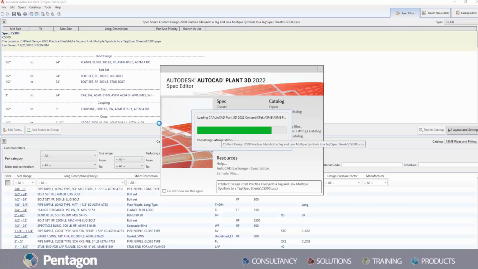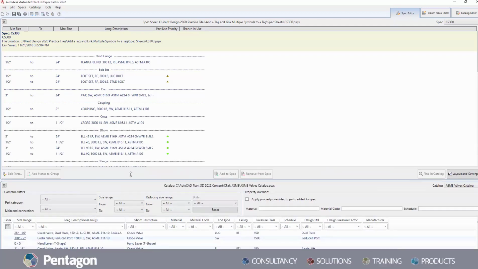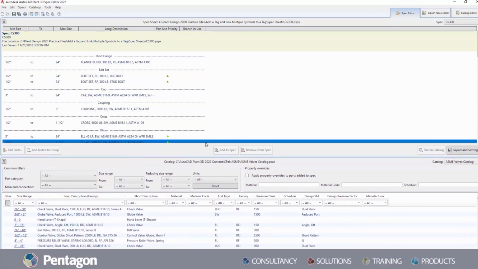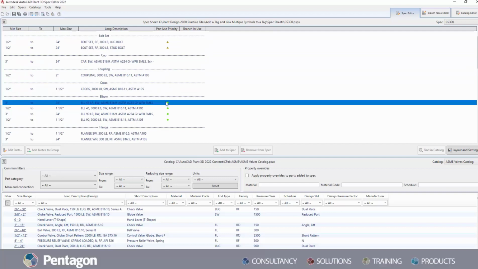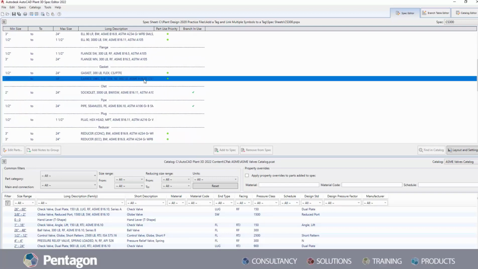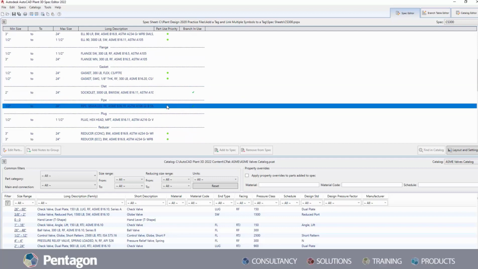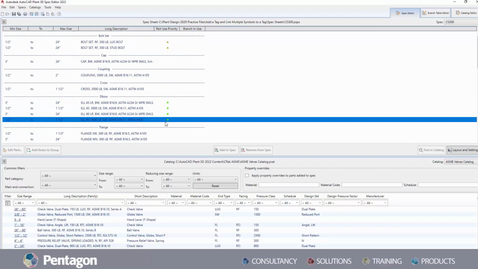If I open one of the existing specs which come as default with Plant 3D projects, we can see in the top pane we have our spec sheet viewer, and in the lower pane we have the catalog viewer. We can toggle these panes to make one or the other bigger. The components within the spec viewer are grouped by type, as you can see here: elbows, flanges, gaskets, pipes, etc. We also have indicators for part use priority, which I'll talk about a bit later.